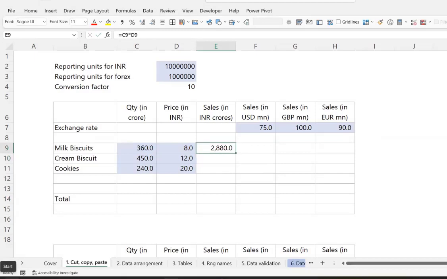Where would we see the implication of this? When you copy and paste it, you notice it is now not C9 times D9, it automatically becomes C10 times D10, because same row, two columns before is now row 10, column C. So when you copy paste, because Excel reads it as a relative reference, the cell referencing automatically changes. When I pasted it one column to the right, it became D9 times E9.